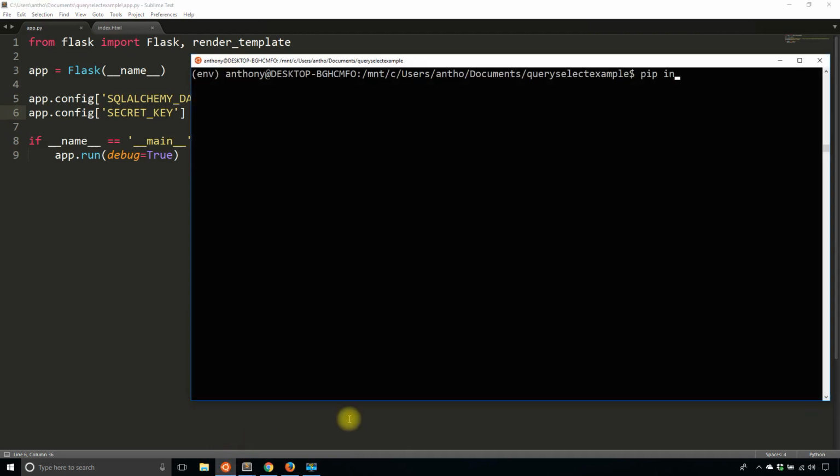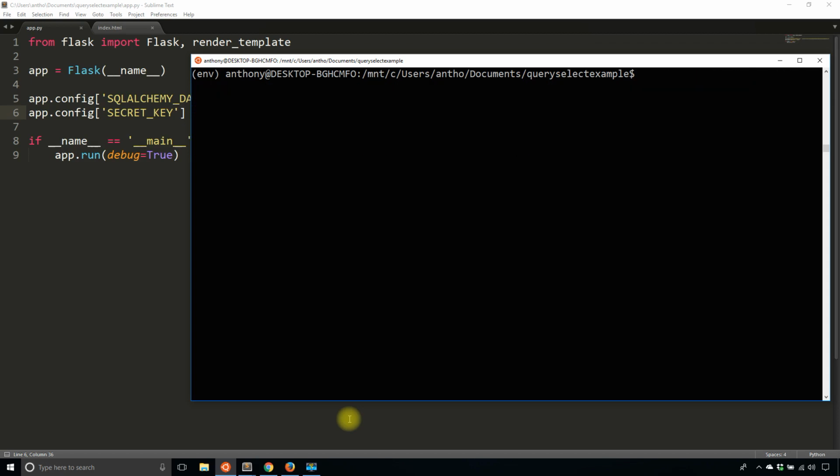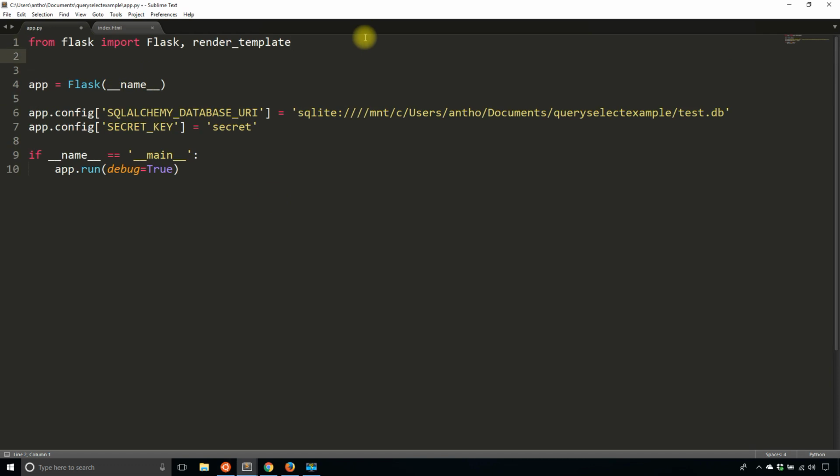So what I'll do first is I need to install WTForms-SQLAlchemy. So pip install WTForms-SQLAlchemy. It's a separate library. I already have it installed, so it tells me that the requirement is already satisfied. And then once I have that, I can go ahead and start creating the model that I'm going to use.